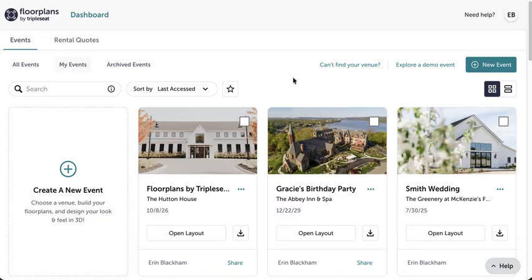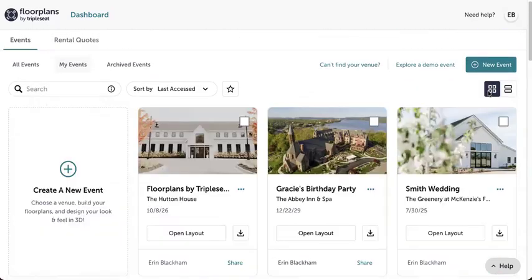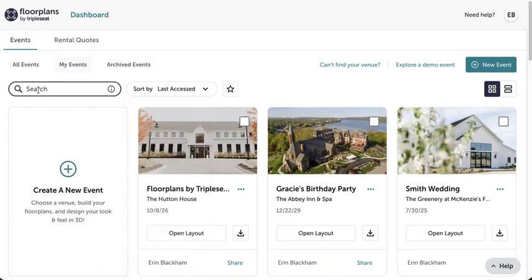When you first log into Floor Plans by Triple C, you'll land on your event dashboard. Think of this as your main homepage. From here, you can toggle between Card View, which gives you a nice visually appealing overview, and List View, which gives you a more condensed spreadsheet style look. You can sort your events by when they were created, when they were last accessed, the event date, or by event name. If you're looking for a specific event, you can also use the search bar.